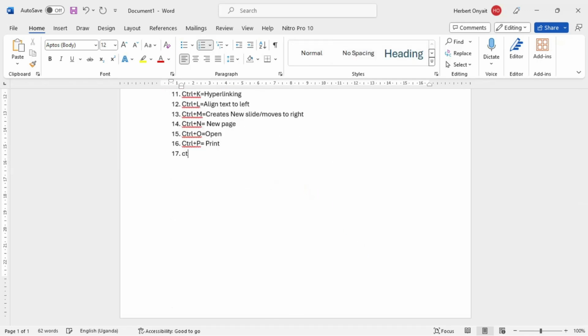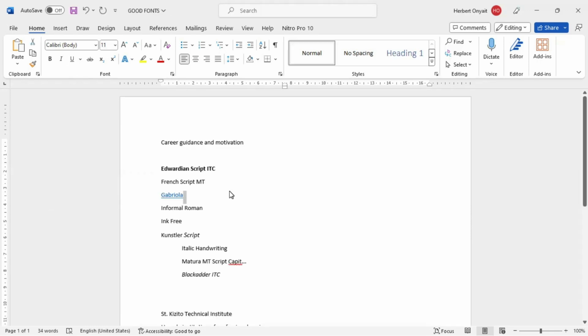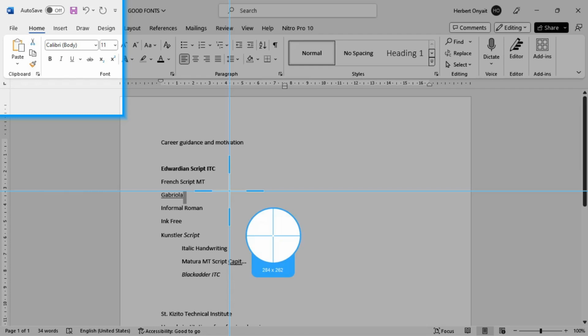Next one is Ctrl plus Q. Ctrl plus Q is in a quiet mode. Let's go to the document and demonstrate Ctrl Q. So this is what you will do in your setup, in your document.